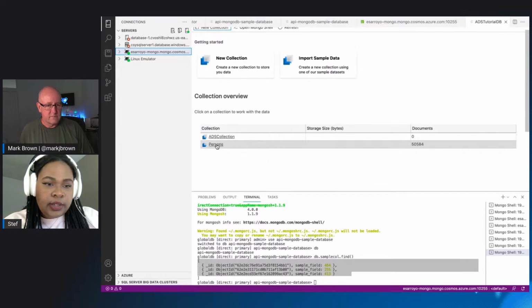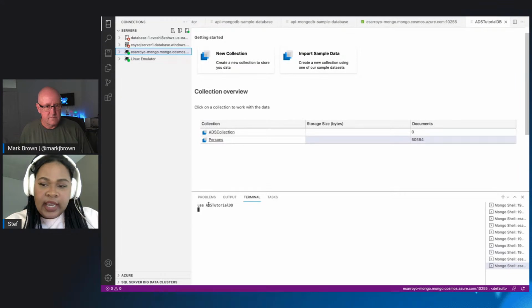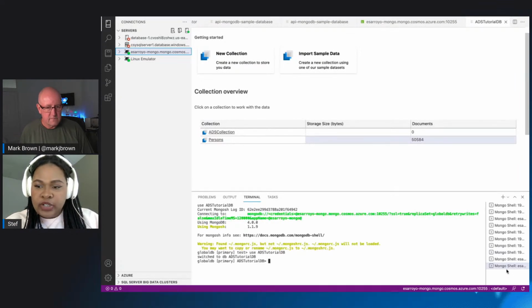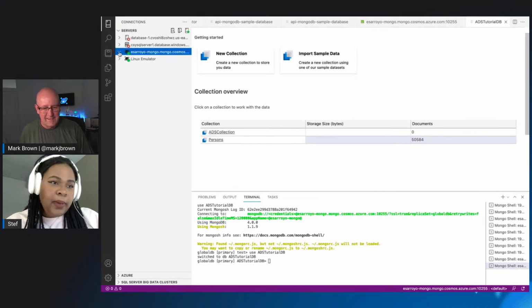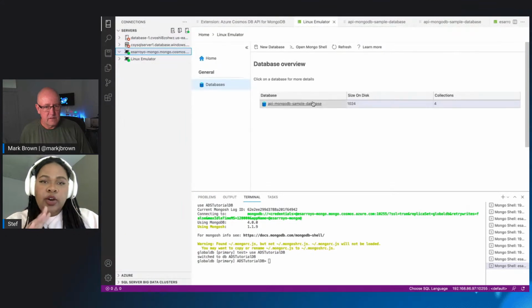And yeah, so I can actually show you what's in there. If you double click on that collection, it switches the context and opens up a Mongo shell. So you can go back and forth to different Mongo shells, and you can also go back into your Linux emulator. You have it up here. So you can go back and forth, which allows you more flexibility when using this application.